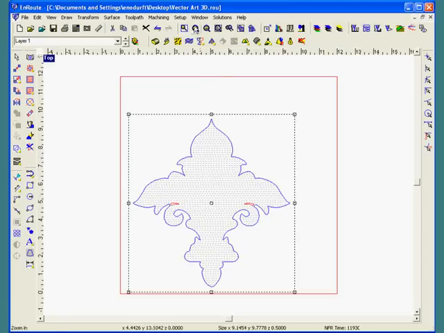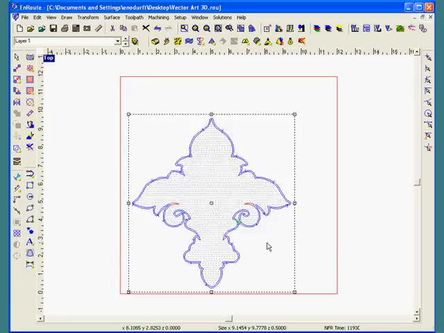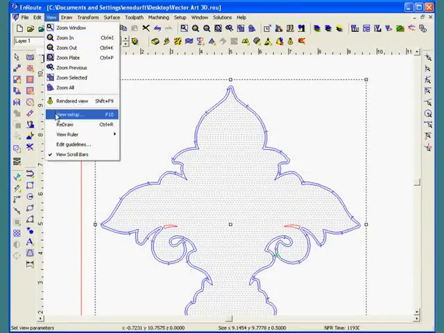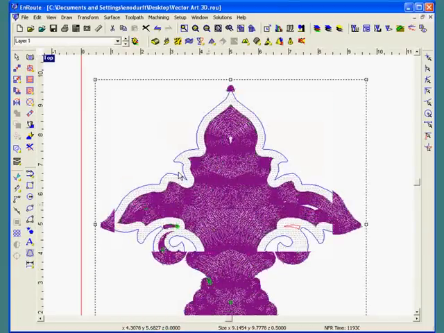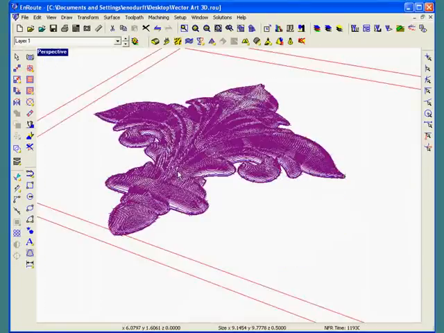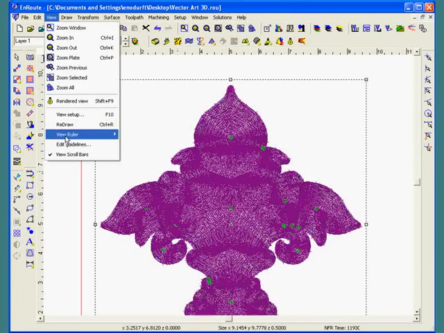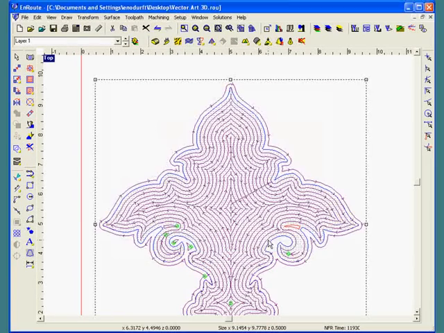Now I can go to the setup menu again, go to my view setup, and turn the toolpath back on. In this case, I'm just going to take a look at my 1/8-inch end mill, and I can see that it is providing the cutout of the part. I can go to my view setup menu again, and I can take a look at the 1/8-inch ball nose tool and see that that's my more detailed cut. And I can go to the view setup and see the quarter inch end mill, which is a rough tool.